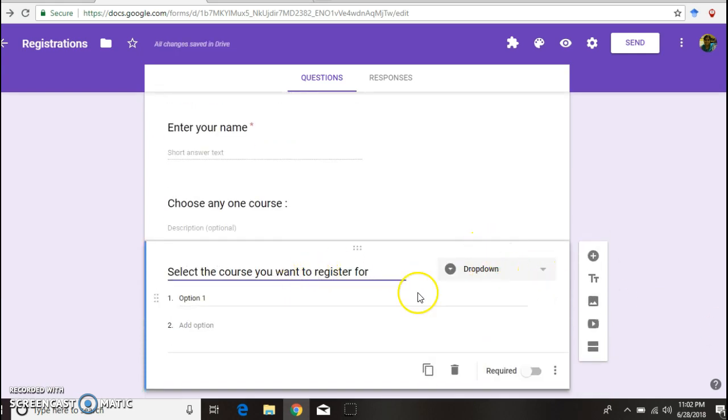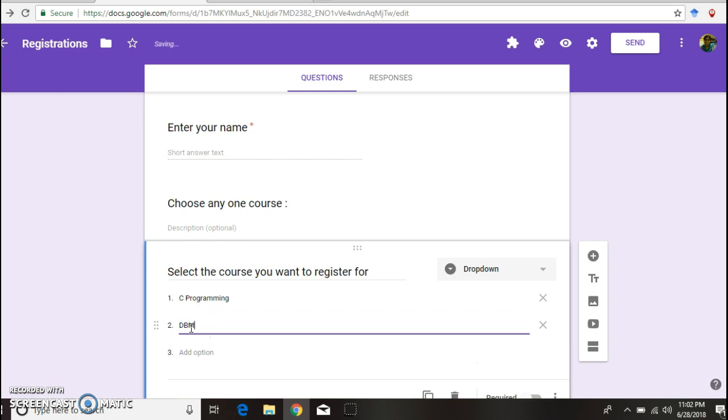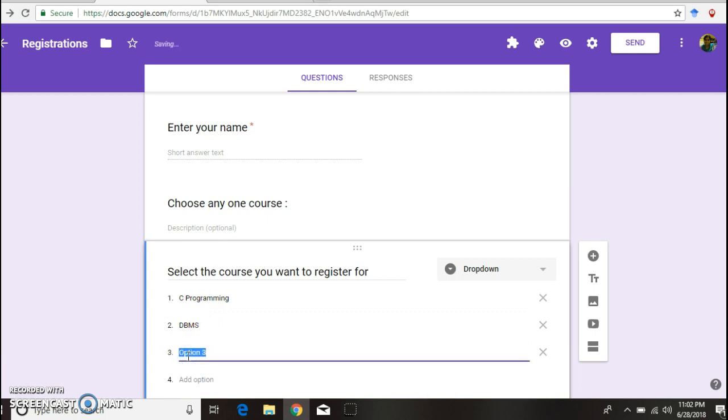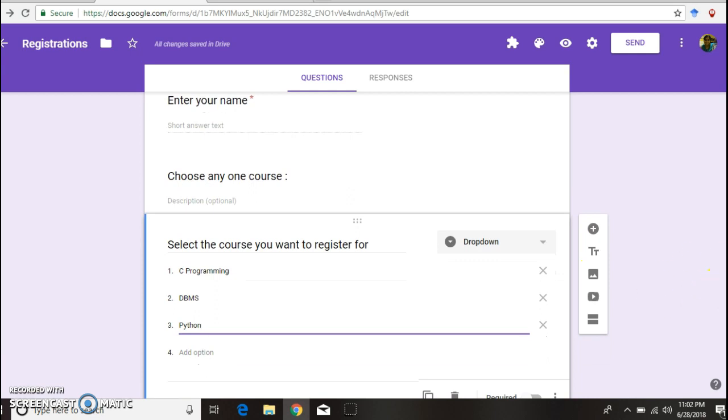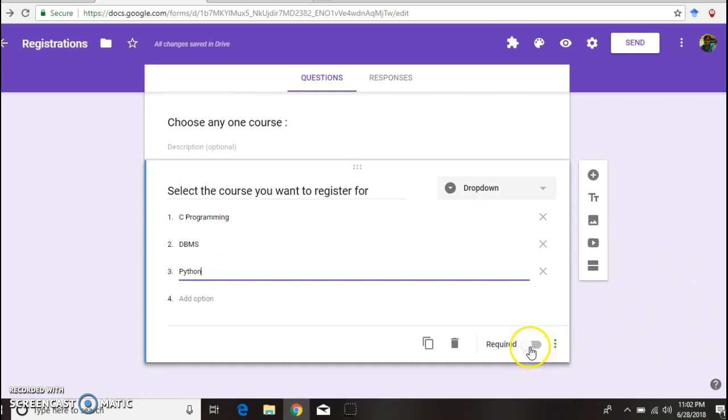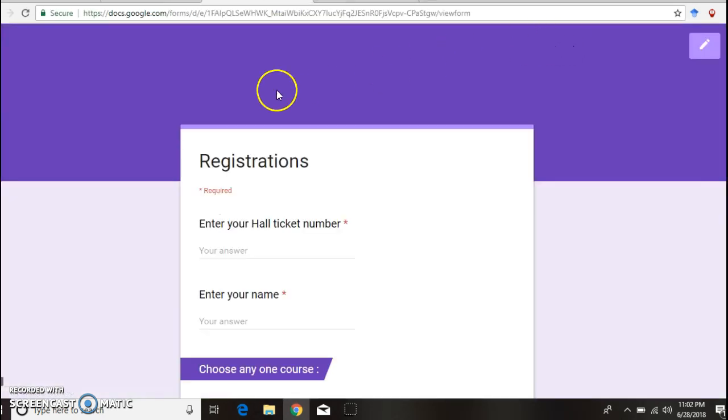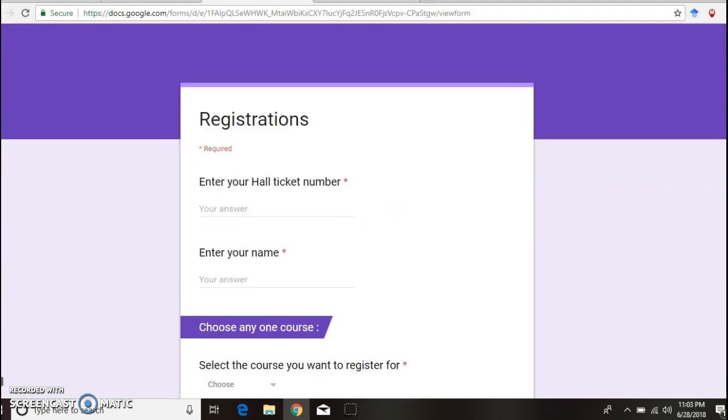And for this, I'm going to use the drop down option. Let us say we are offering 3 courses. One is a course in C programming. Another is a course in database management systems. And finally, we have a course on Python. Also, let us make this a required field since every student has to definitely register for at least one course. So now if we want to take a look at how your form is actually going to look like, you can always click on the preview button and it shows you how your final form will appear.